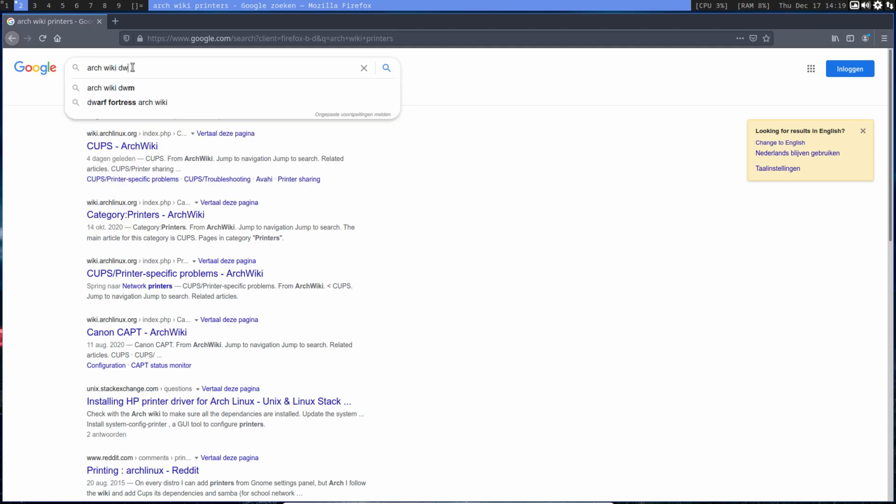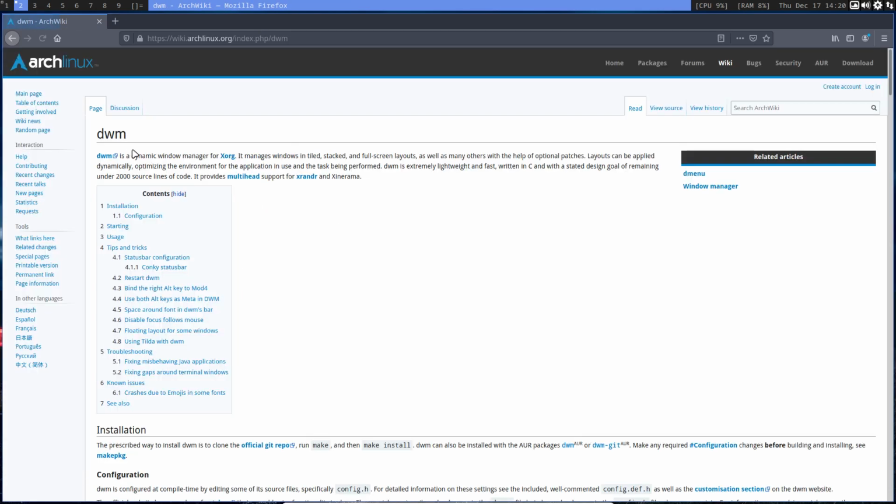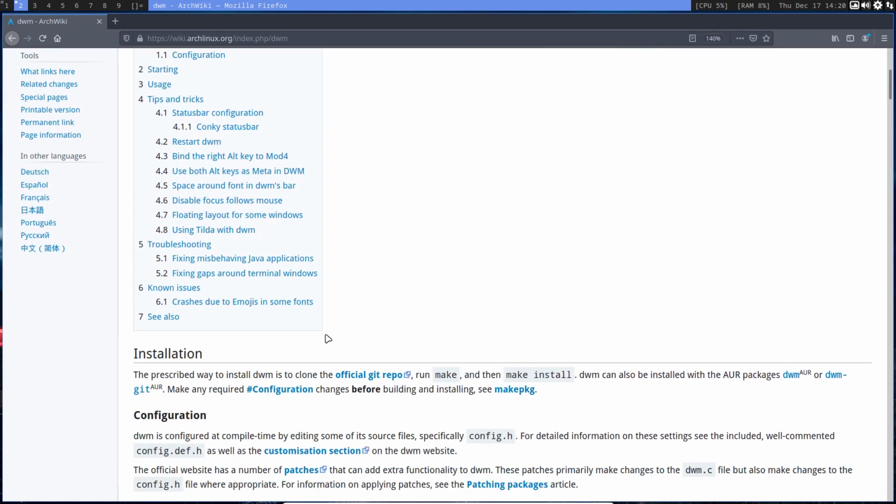Now we're going to go, of course, for DWM. All right, let's read. The only way to gather knowledge is either by reading or watching YouTube, right? That's the truth. It's a dynamic window manager for Xorg. It manages windows in tiled, stacked, and full screen layouts, as well as many others with the help of optional patches. That's going to be the issue, patches. Layouts can be applied dynamically, optimizing the environment for the application use and task performed. Multi-head means many monitors, 1, 2, 3, 4 multi-heads, okay.